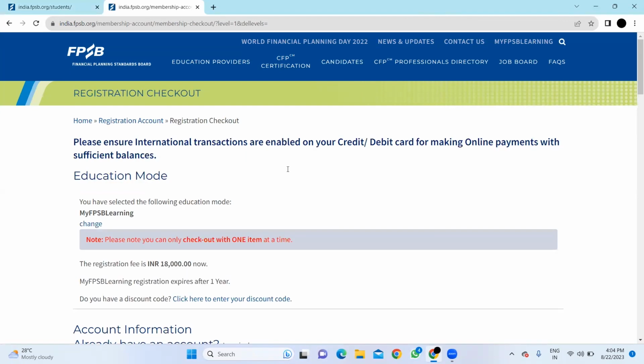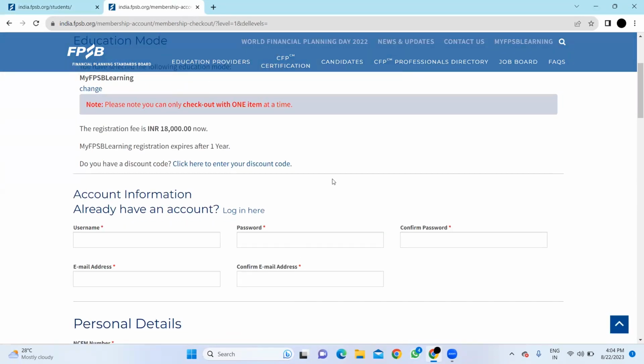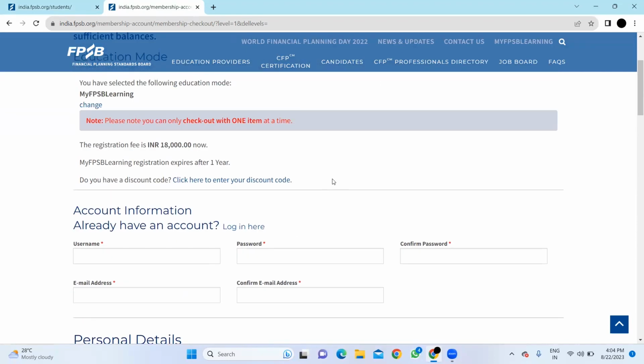Once you click on checkout, it will open a basic form for you. Make sure you fill it very correctly. I am putting some dummy details in this. You can put any username, a simple name which you can recollect later on for logging into the FPSB portal. So you can put the username and the password. The password can be simple or complex using special characters and numerical combination. That is up to you. Put your email address. Make sure the email address is correctly added because every communication from FPSB will be over your email. So keep a track of that.